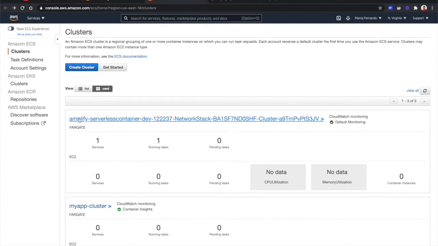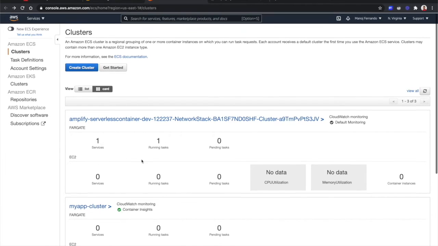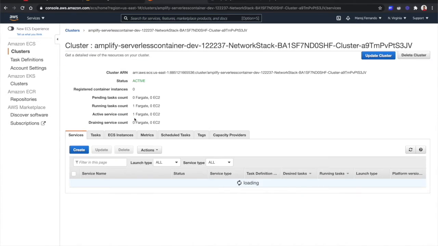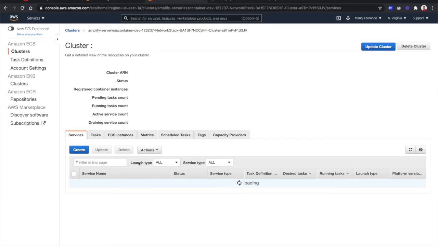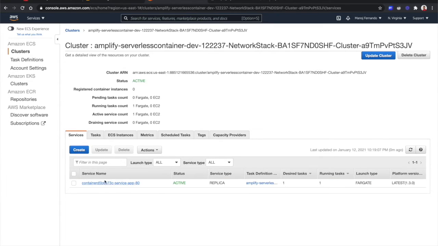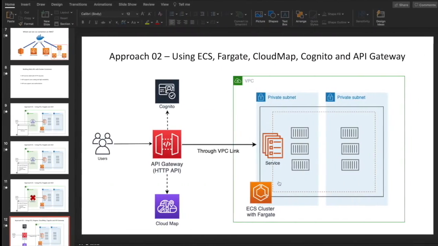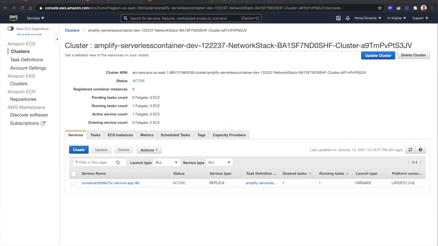Now this is our ECS cluster that Amplify configured. You can see it is Amplify dash, the name that we have given, serverless container dev, and some other information. You can see this is a Fargate type, so it is serverless compute. If I go into this cluster, let's see where the containers are spun up. Here's our service. You can see we have this service, so I'll click onto that.